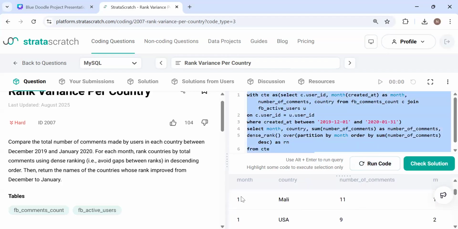Okay, so in January, Mali made 11 comments and gets rank 1. USA, 9 comments, gets rank 2, and so on. Again, in December, USA made the maximum, rank is 1. China made 8 comments, rank is 2, and so on. Now, given these ranks, let's take the example of USA. In December, USA rank is 1, and in January USA rank is 2. So the rank has not improved, it has decreased. So this is not a country we need to print.